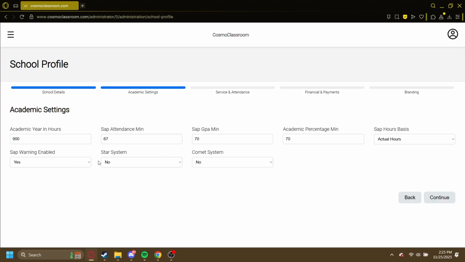And the star system and the comment system are things currently in the works. For now, you don't have to worry about these things. They are more just testing additions that Cosmo Classroom is doing. But once all this does look good, you can go right on ahead and hit continue.